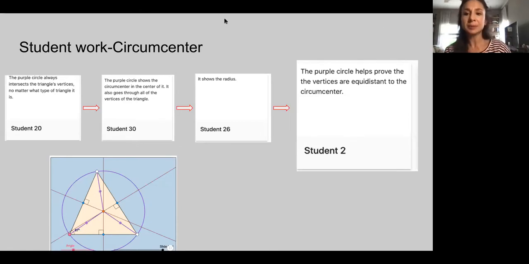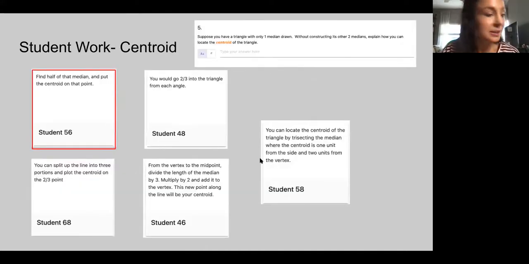Student 2 sums it up and says, guess what? It's a circle. The circumcenter is at the center. The radius is shown. And what it does is it proves the vertices are equidistant. So I thought that was beautiful. If I could show this to my students, I'll anonymize the names and I will go through the different responses of how people came up with the actual most concise answer. So I thought that was pretty cool. And there's a little image of that purple circle in case you forgot what that looks like, which you probably did. Okay. The next one is centroid, which is my favorite.